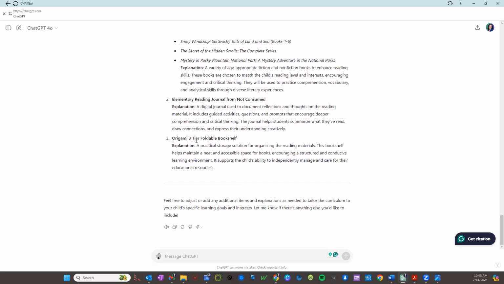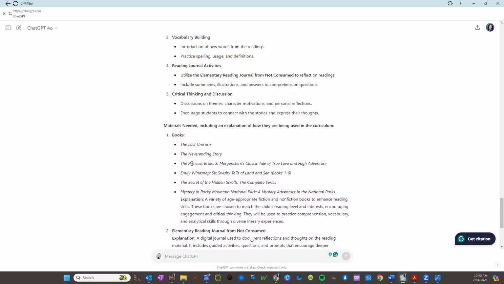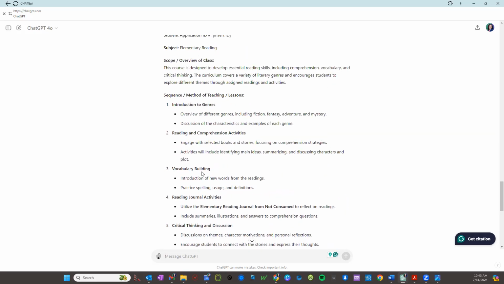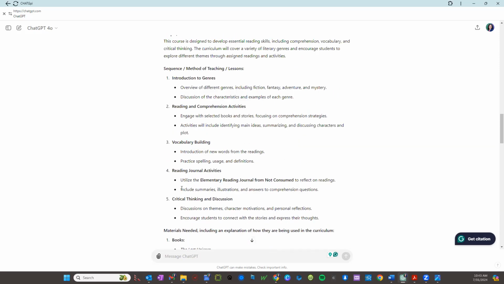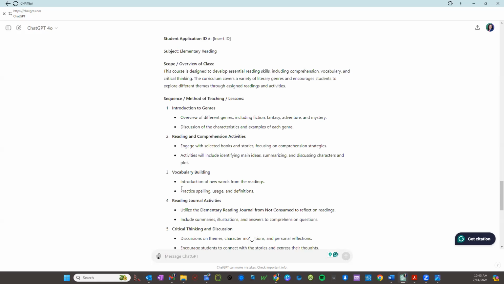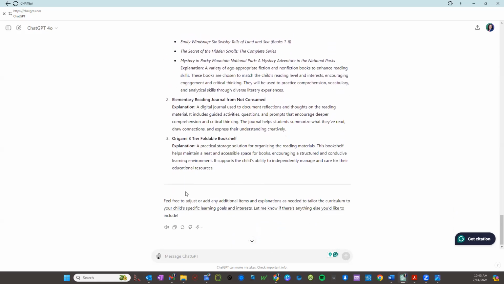And there you go. It gave a detailed explanation for why we're requesting each item from the materials list. Now, this isn't in the format that they asked us to put it in. If you were to copy and paste this into Word, it comes in a little wonky, and then you have to take time to redo the formatting and everything like that.